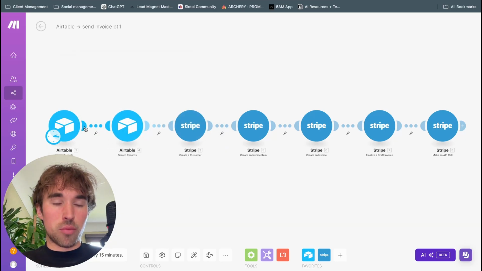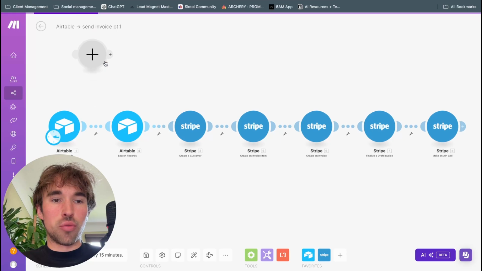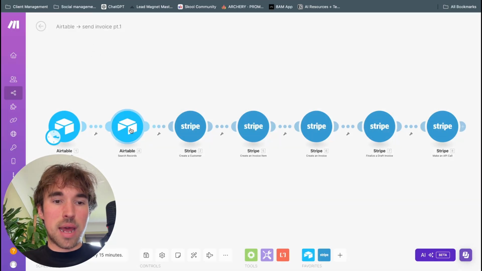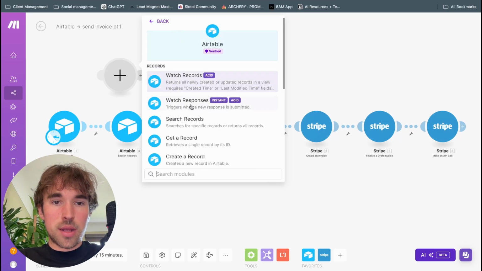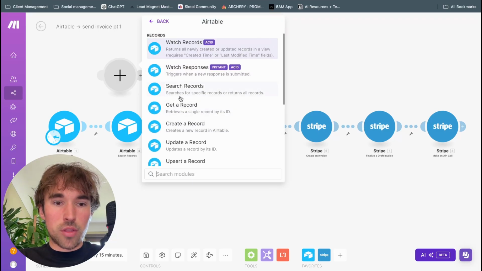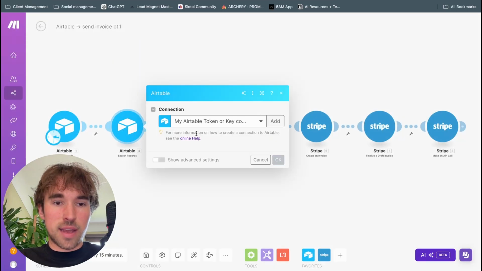Boom. Now you're just going to want to click this where my mouse is hovering right now, and you're going to want to add a module just like that. Add a module, look up Airtable again, click on it. I already have it here. Just look up Airtable, click on it. And now we're going to want to go to the search records right here. So you're going to add a search records as I have right here.